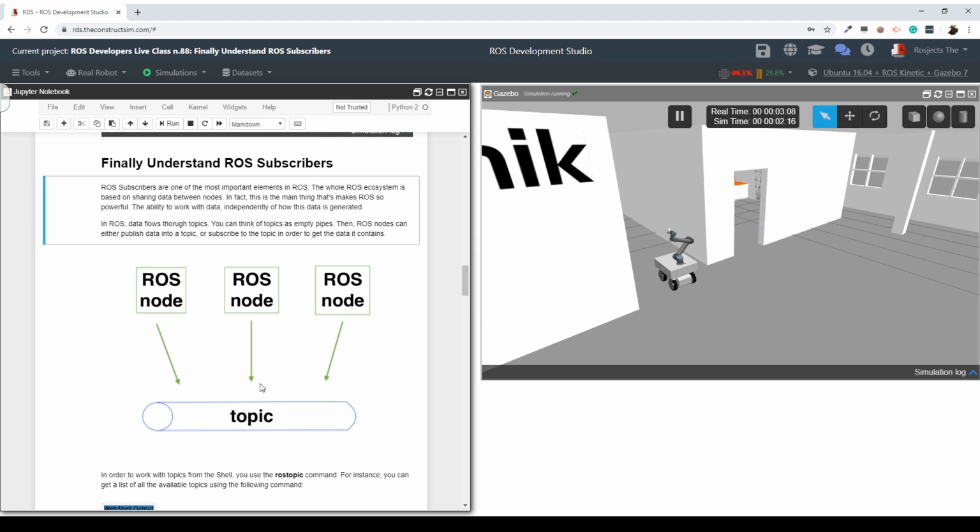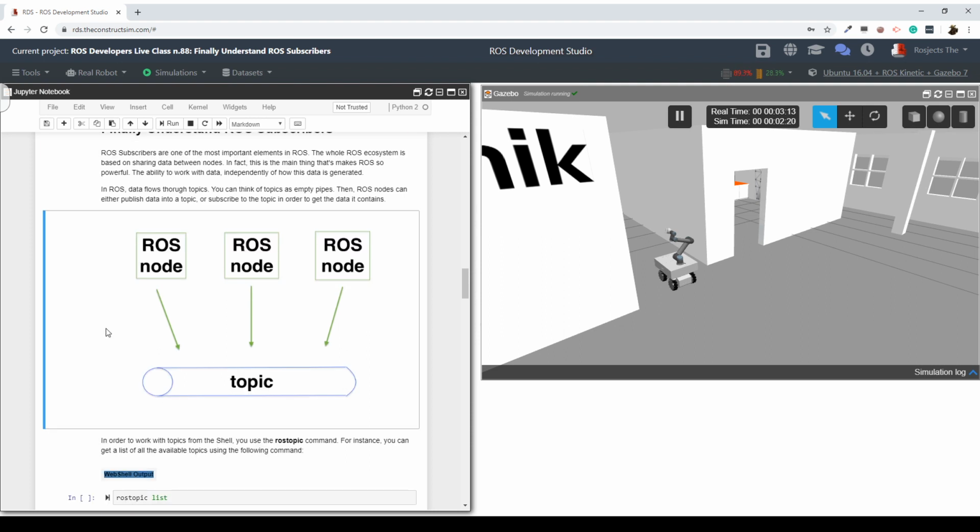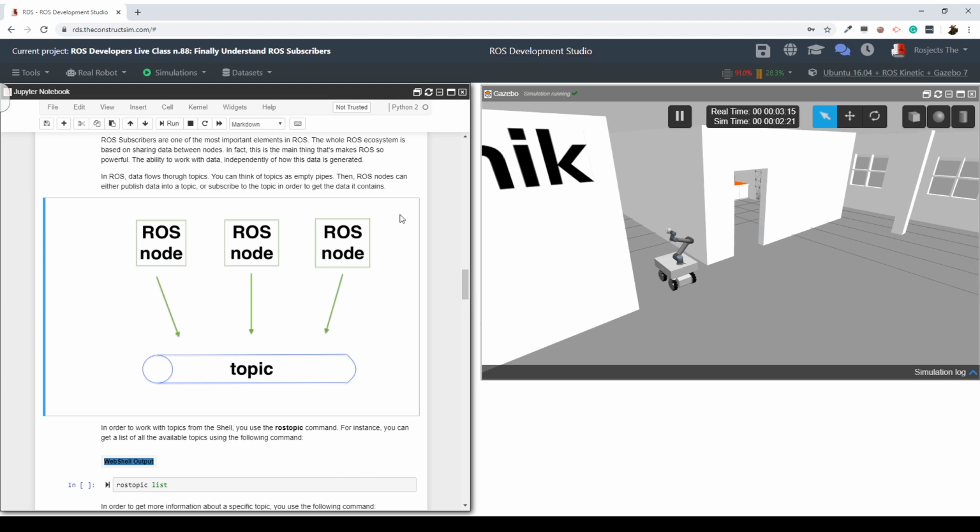Then you can think of this environment. I created this image here, which I hope is going to help you understand in a more visual way how this works. So basically, this is the ROS ecosystem. Let's say we would have a ROS master here, which is controlling everything. But basically, ROS is based on topics. This is a topic, and you can think of a topic as an empty pipe, where you can either put information or extract information from it.